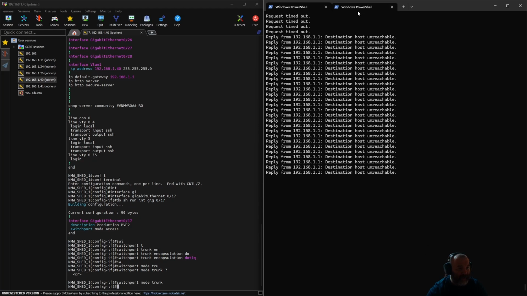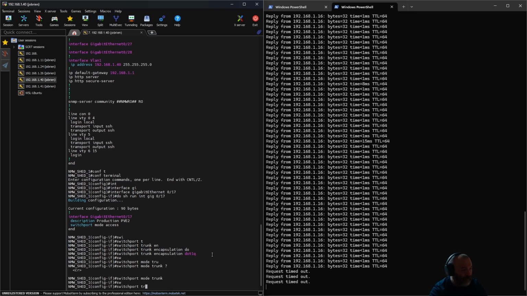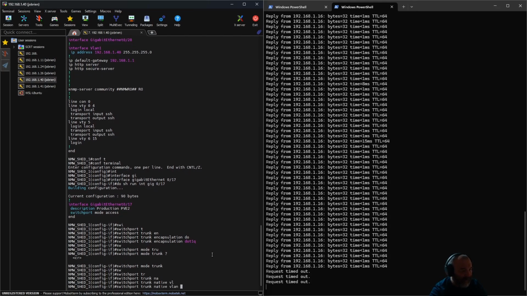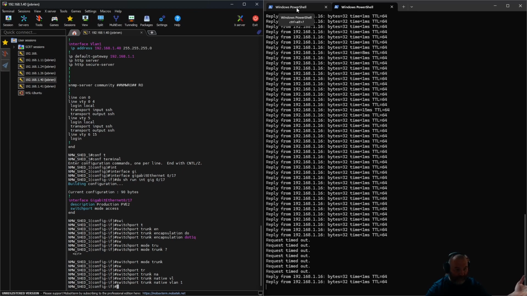And then we're going to go back into this. We're going to do switch port trunk native VLAN is going to be 1. This should resolve the issue with PVE2. And I say should because it doesn't appear that it is. There we go. Resolved it.